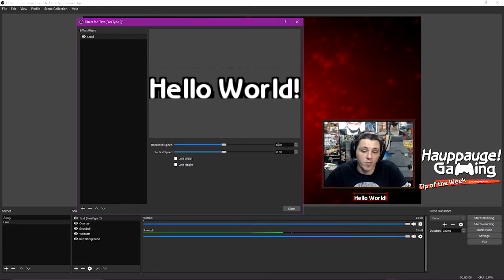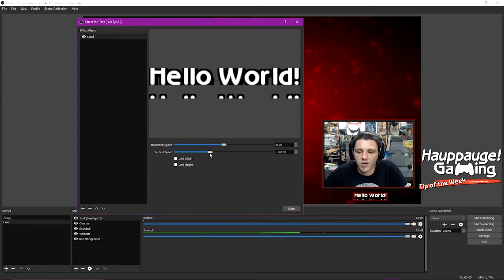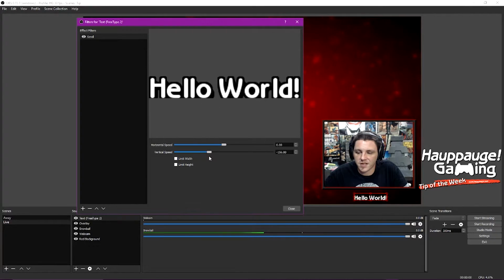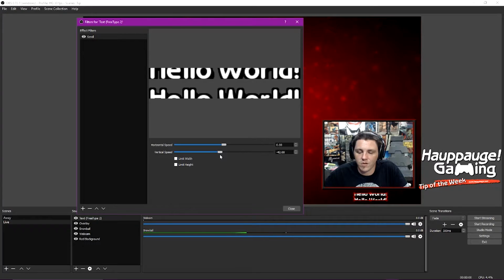So if we plug in 0, it's going to stop. That's just how many pixels that text is moving across the screen. It's moving 0, so 0 is stationary. We can also apply that to vertical as well. So if you want your text to scroll up or down, you can do that.